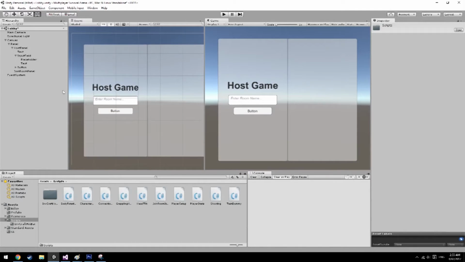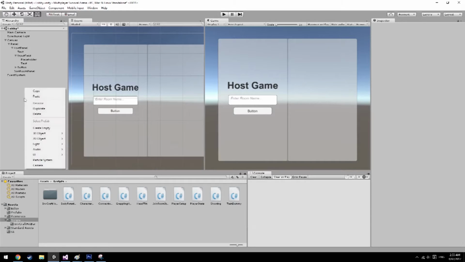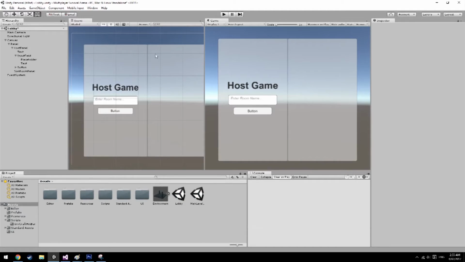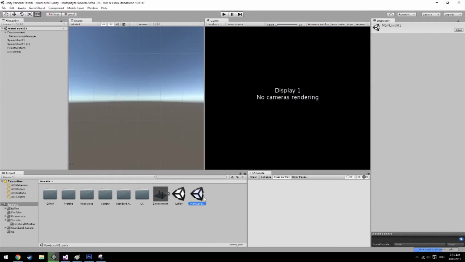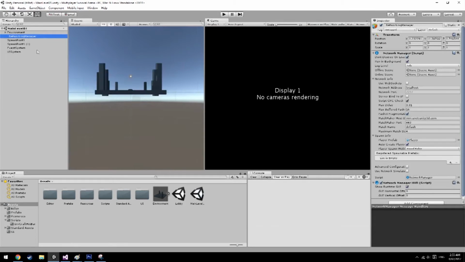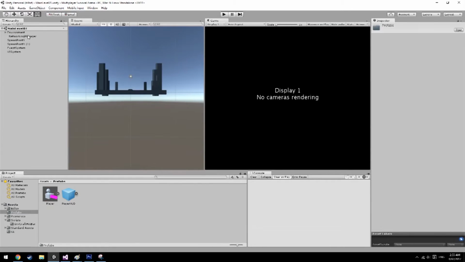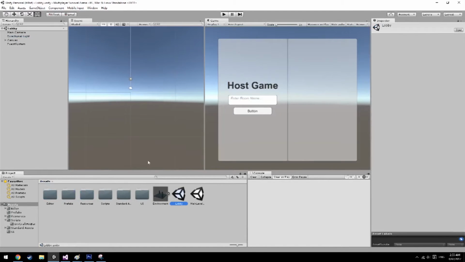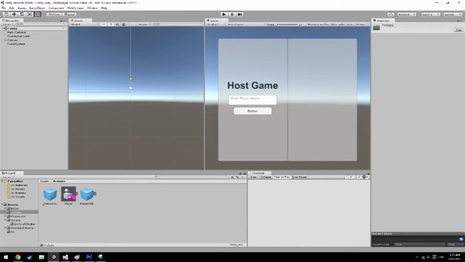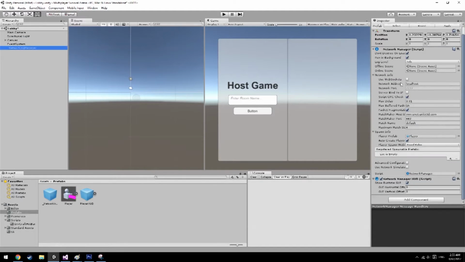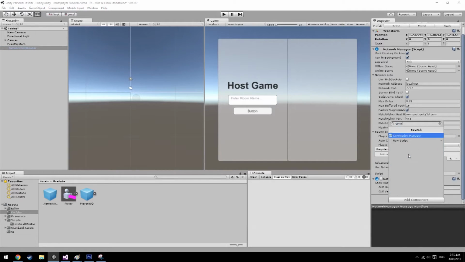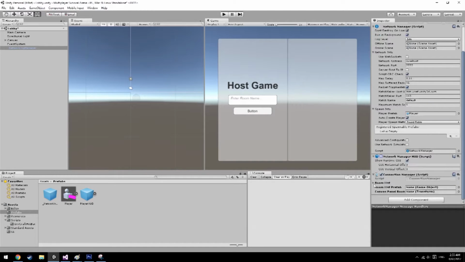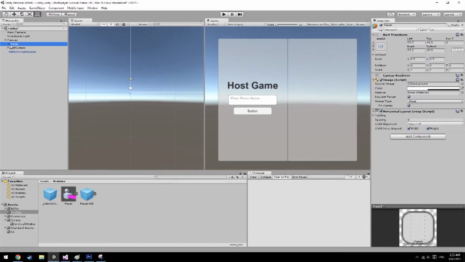We need a place to put this script. Let's go back to the main level, save this, and we want to drag this network manager into the prefabs, drag it over, go back to our lobby, go to our prefabs, drag in our network manager. Now we have a network manager here. Take this off and add the connection manager to that, and drag this over to the input field.